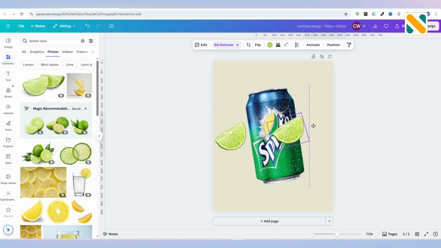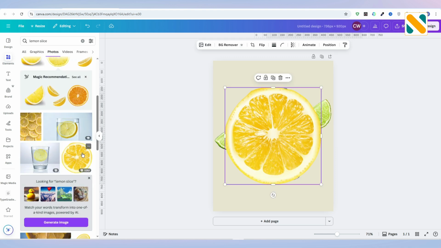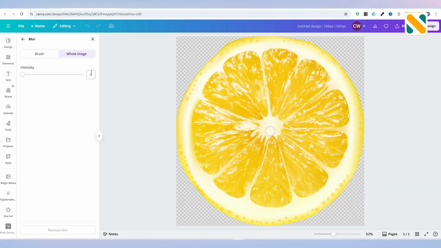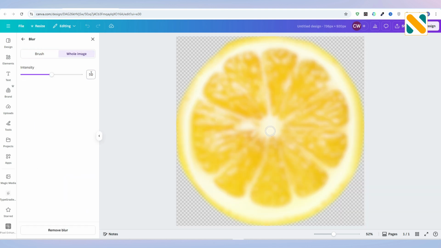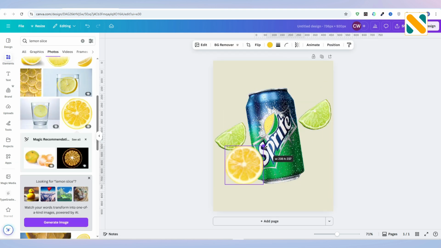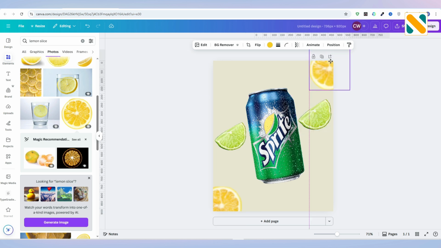Duplicate the lemon. Add another lemon slice. Go to Edit and make it 50% blurry. Adjust the size and position. Duplicate this lemon and place it top right corner.